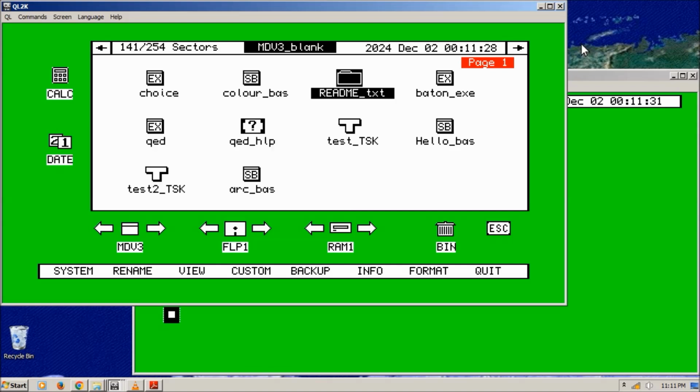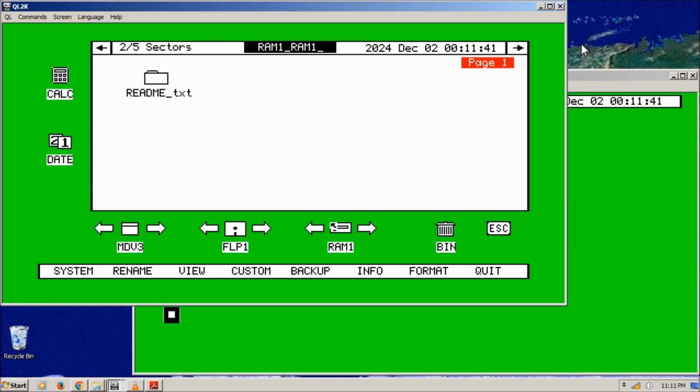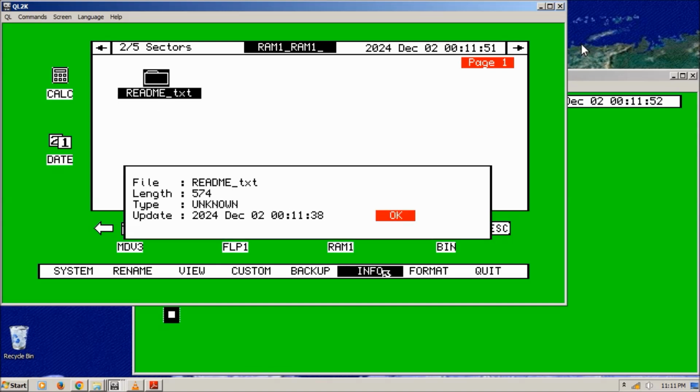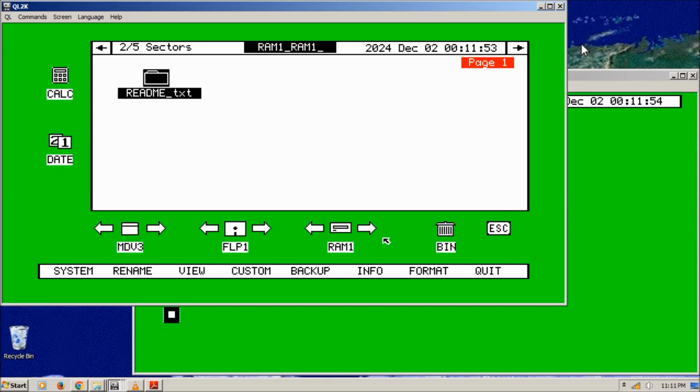Copied it over. Oh, it's not finished copying. But yeah, so I got to read and write. There it is, it finished copying. Now if I go on the RAM disk, there's my README file. And how big is it? README file is 500 bytes. Not very big at all.